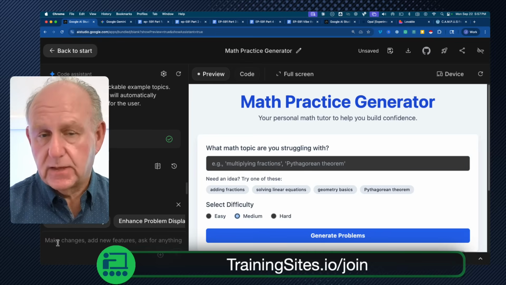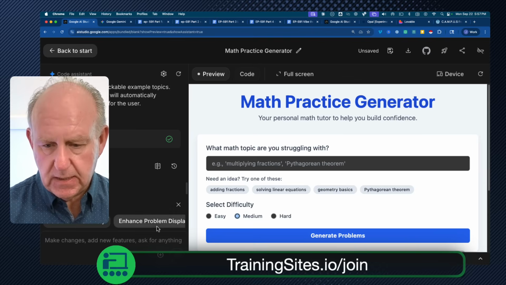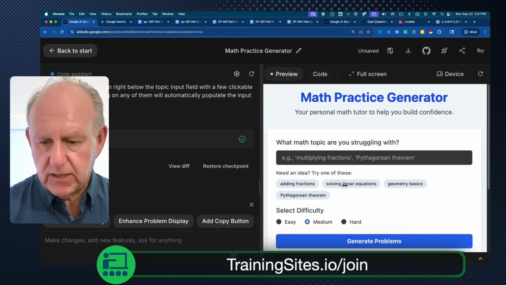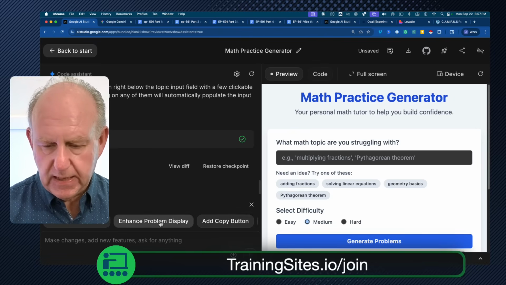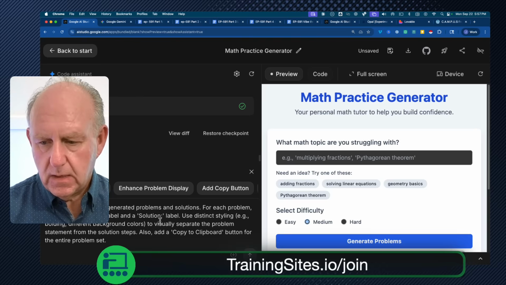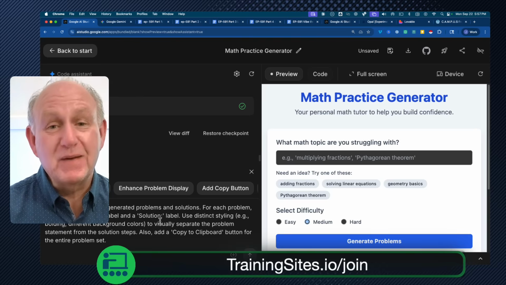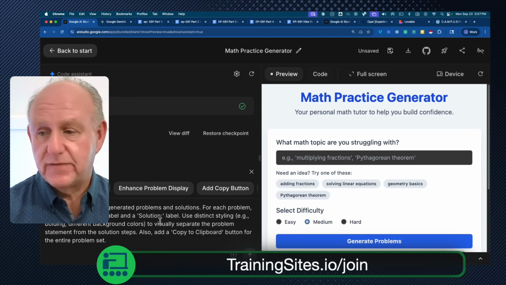I just want to change something because the interface can be changed. You can change the interface, right? Add copy button, enhance problem display. We can do that one. I'm just trying to make this one a little bit better so it can show you some of the examples of how this is done.